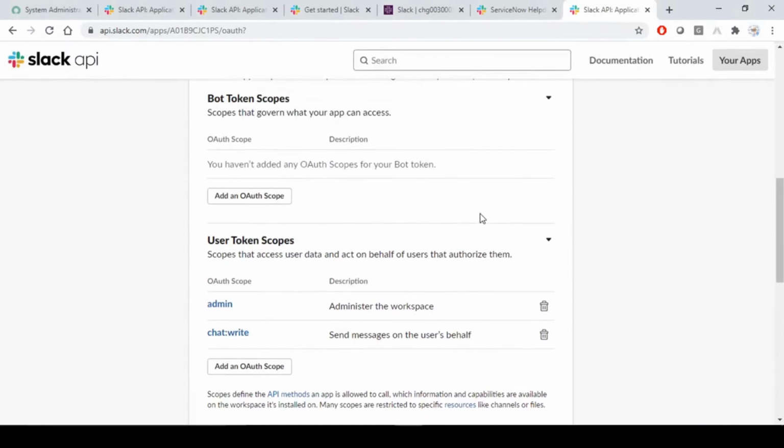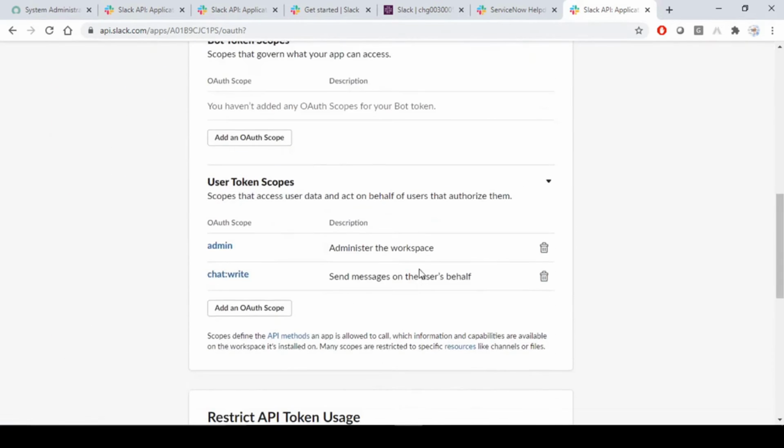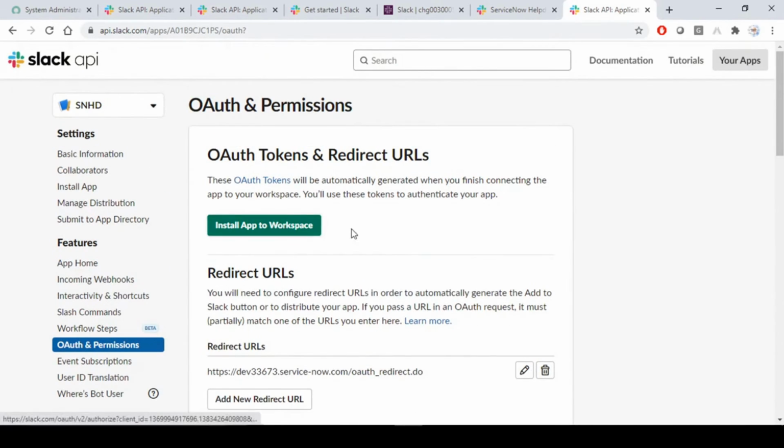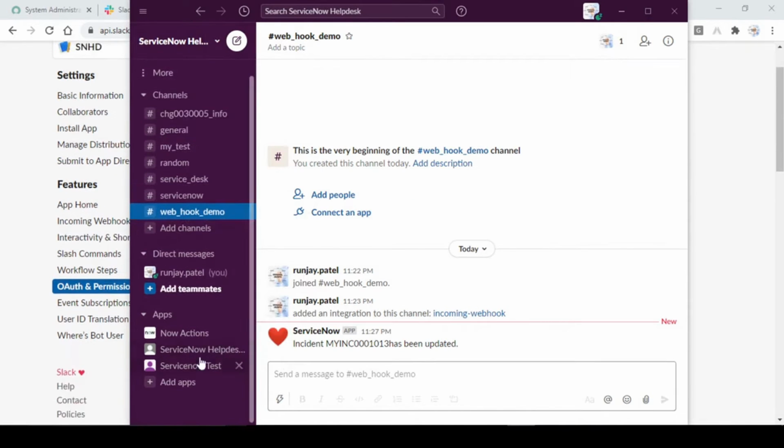Once you do it guys, here it will ask you to install the app to the workspace. I'm not going to do it guys, because this is the last step we have to do. Once you do that, this will start reflecting over here basically. Right now it is there guys. As you can see here, my app is listed here, ServiceNow helpdesk app 1, which I created earlier. Once you do the installation, it will start reflecting the app over here.